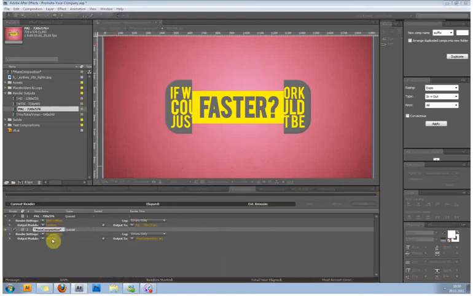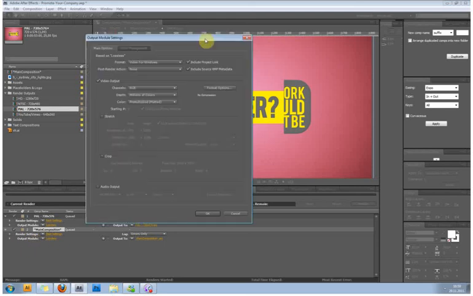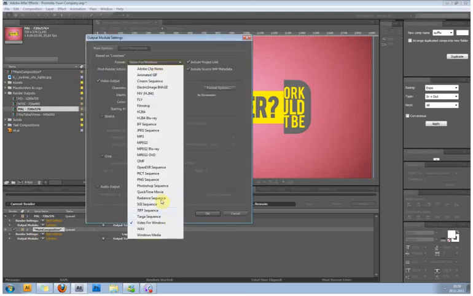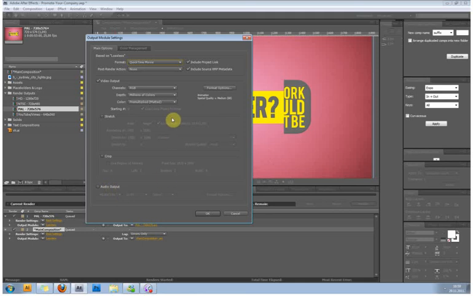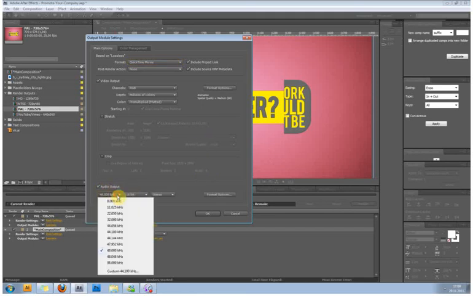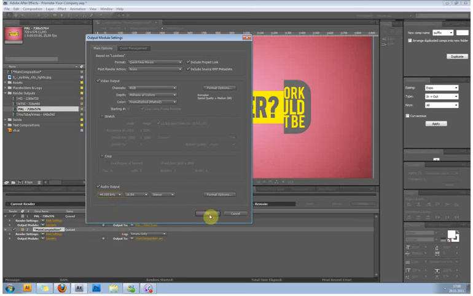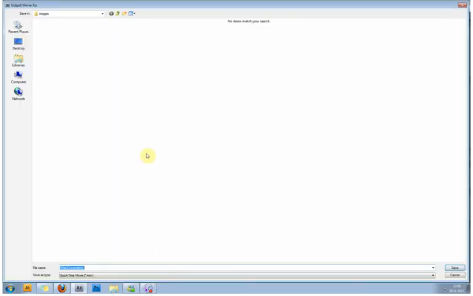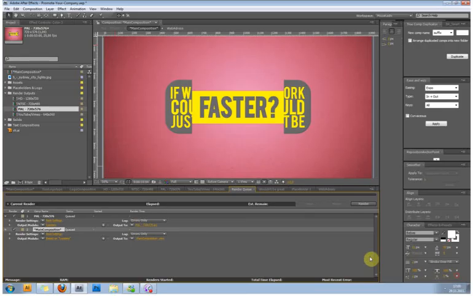If you press here on output module, you can choose, for example, QuickTime Movie, and if you have audio file, if you bought that audio file which was already in my project, or have some other audio, doesn't matter, you will click on audio output, go to 44100, OK, choose your desirable folder, and then just click render.